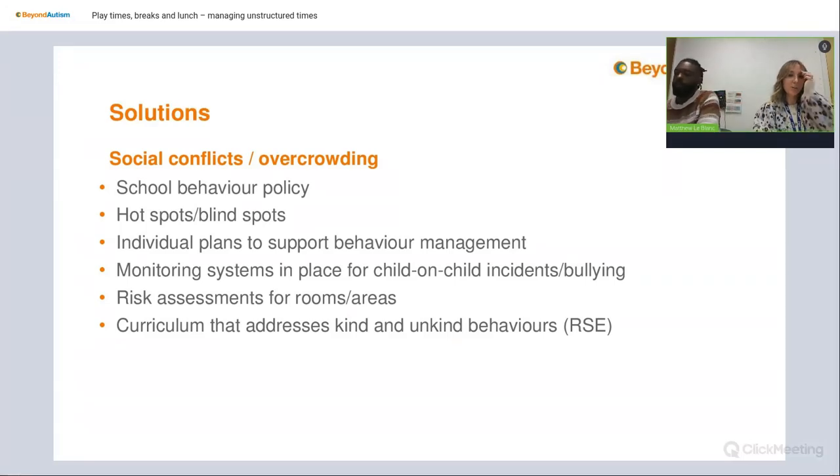Okay, so the next challenge we're going to look at, we've put social conflicts and overcrowding together. So thinking about the solutions to this, one key one would be having a school behaviour policy in place and making sure that all staff are familiar with this, and that it's updated on a regular cycle, because obviously the needs of our learners consistently change.